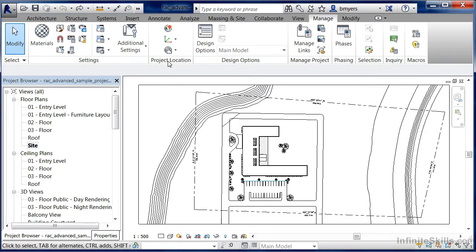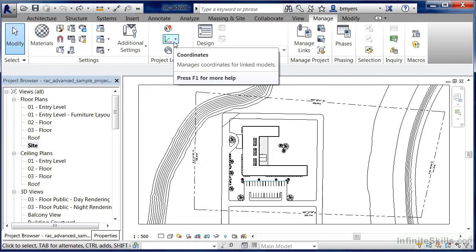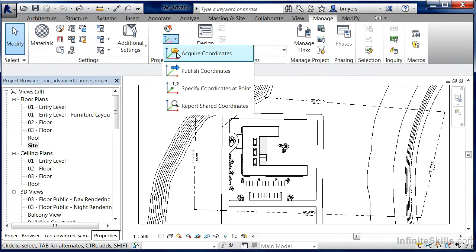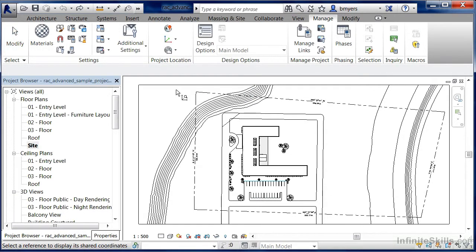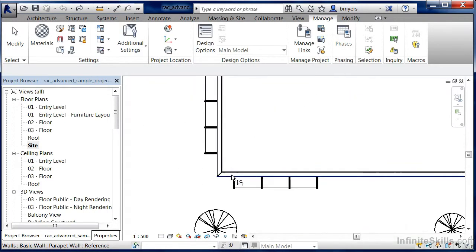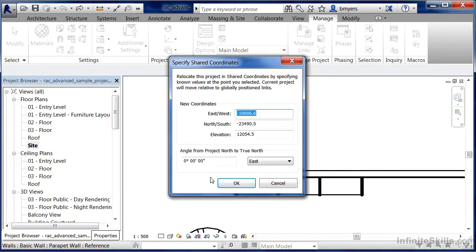Now, come up here underneath Project Location, again under the Manage tab, and select Coordinates. Come down on the list and choose Specify Coordinates at Point. This will allow you to specify where that project origin point should be. Zoom into a common corner of the building, pick that point, and then tell it that that spot in three-dimensional space is located wherever it is that you type. In this instance, I'm going to tell it it's at 0, 0, and I'll give it an elevation of 12,000. From here, if I click on OK, that will be the new coordinates at that point.